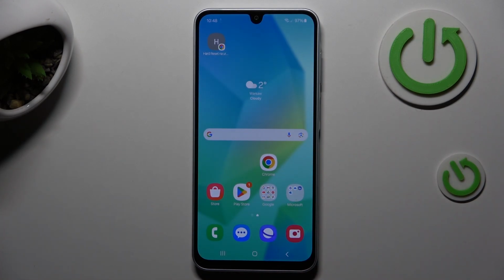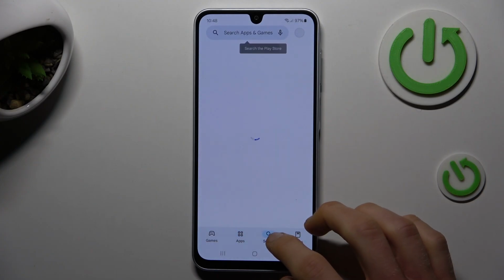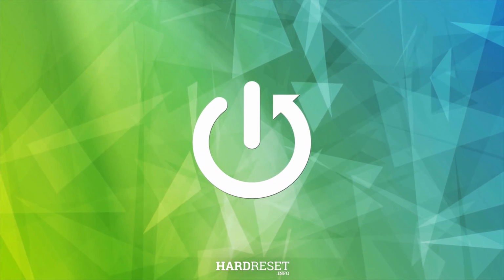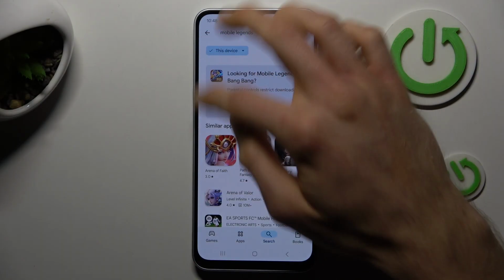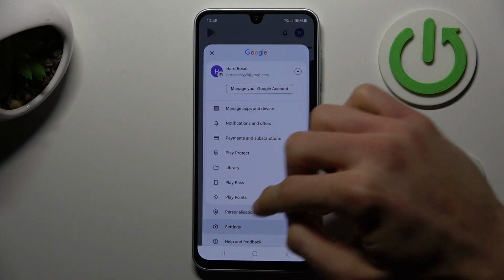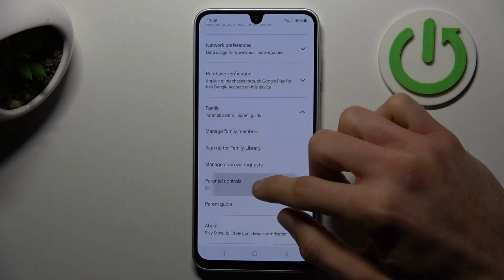Today I want to show you how to fix the problem when your game or application is not visible on your Google Play Store. When you have the same problem as mine, go back to the main menu of your Google Play Store, tap on your photo in the right corner and there choose the Settings option. In it, we tap on Family and there Parental Controls.